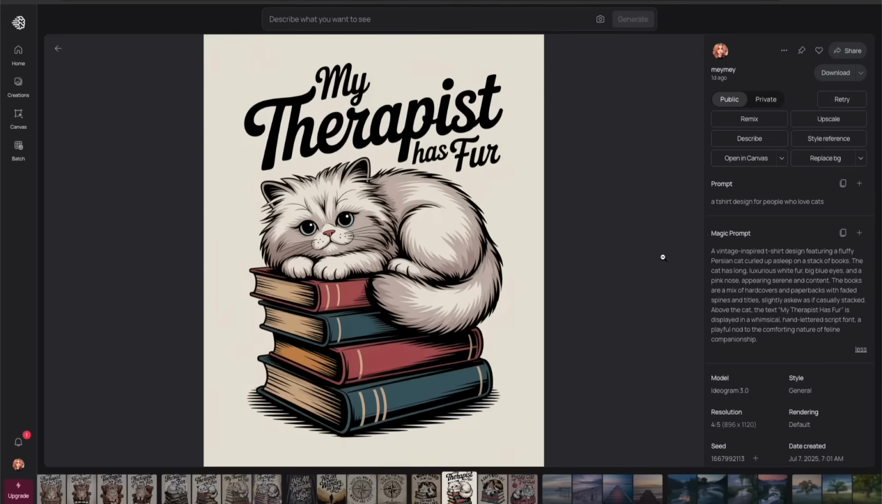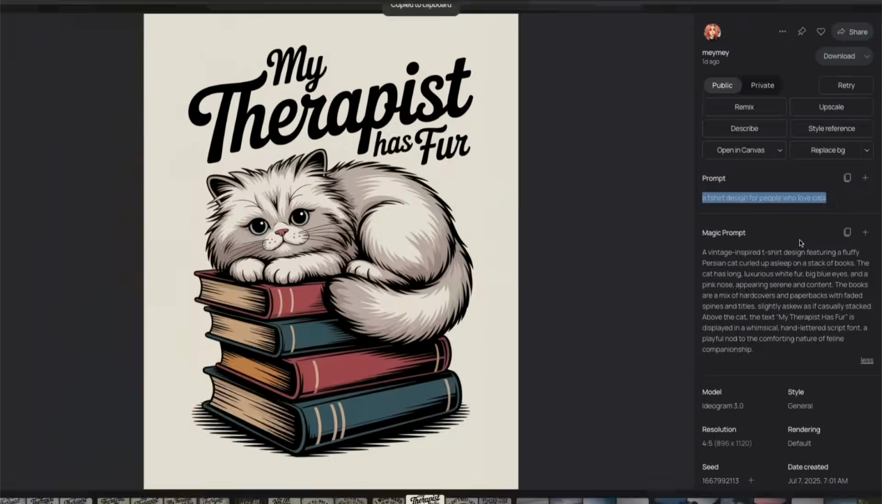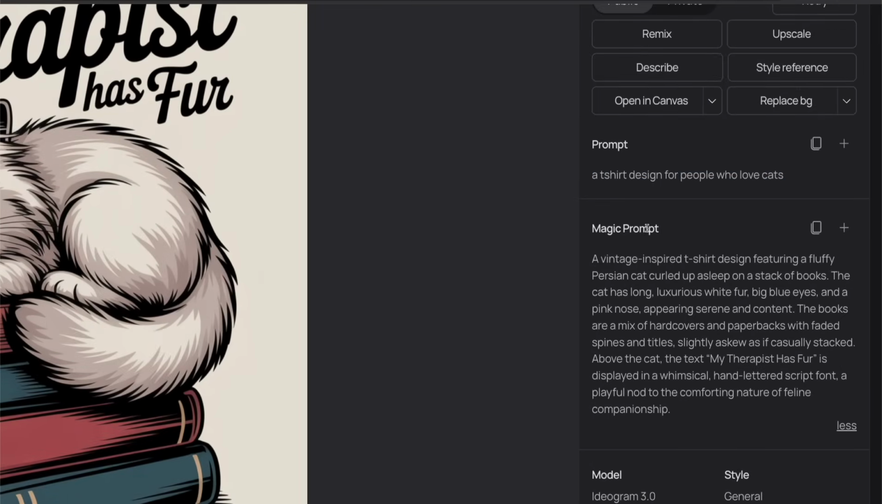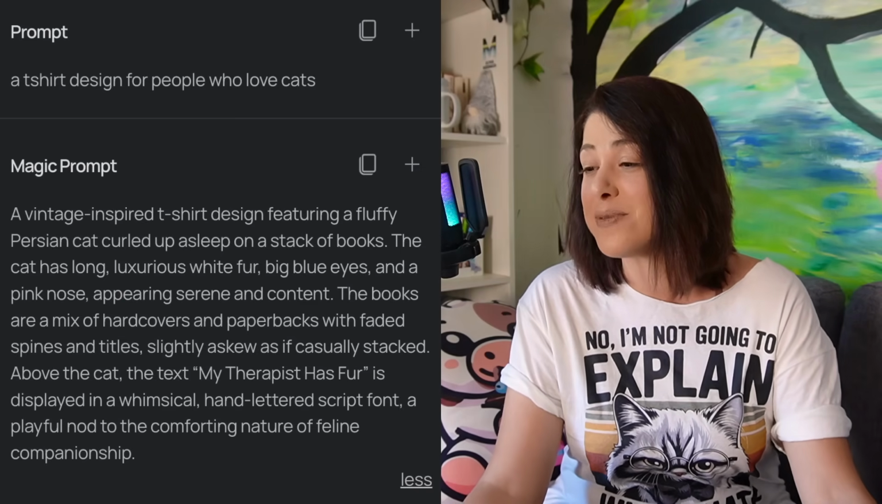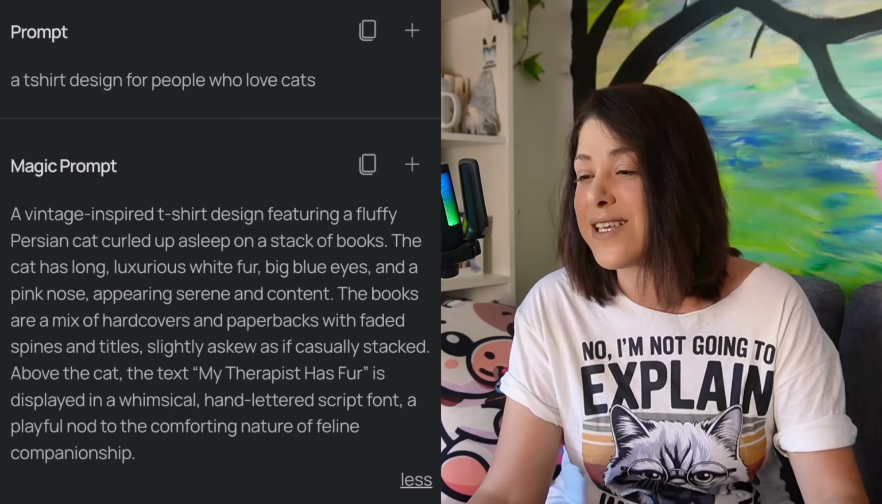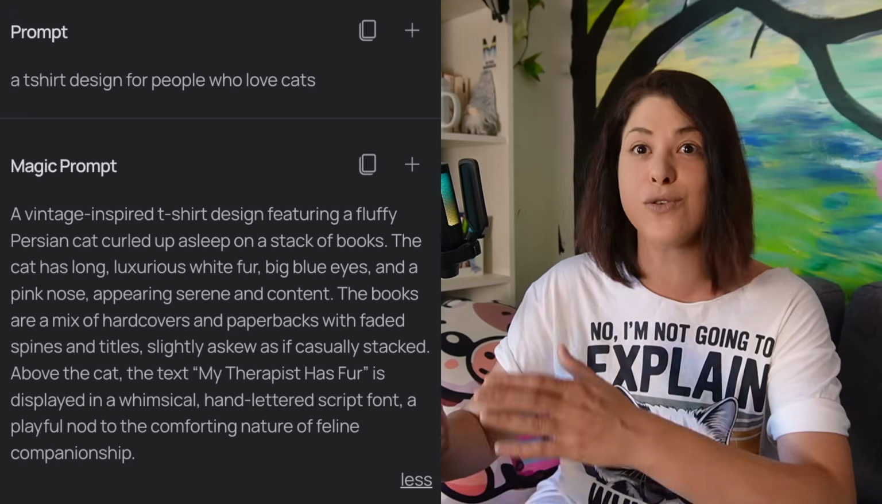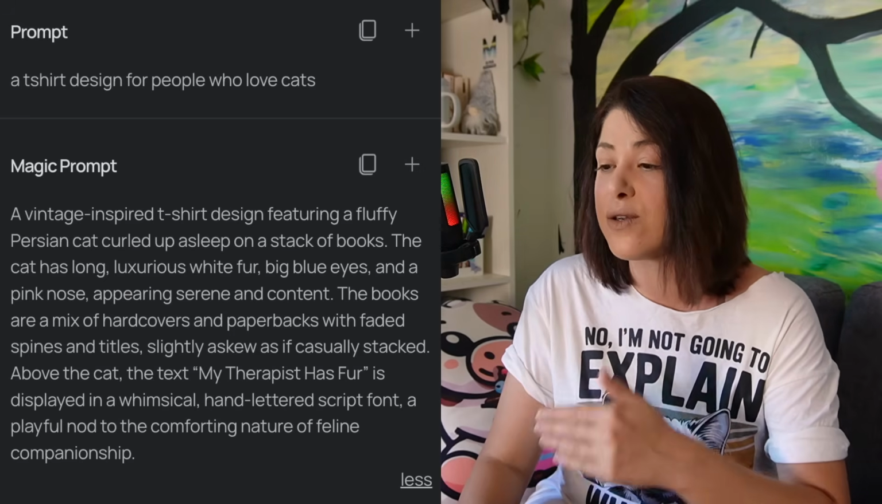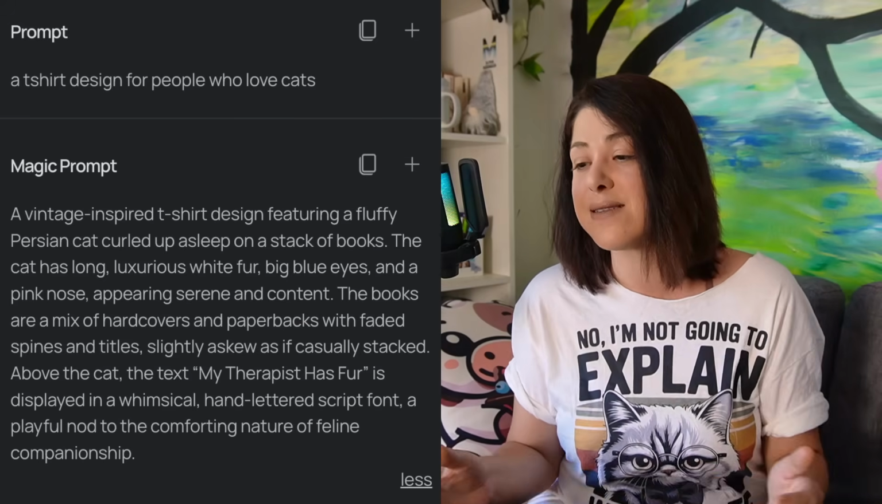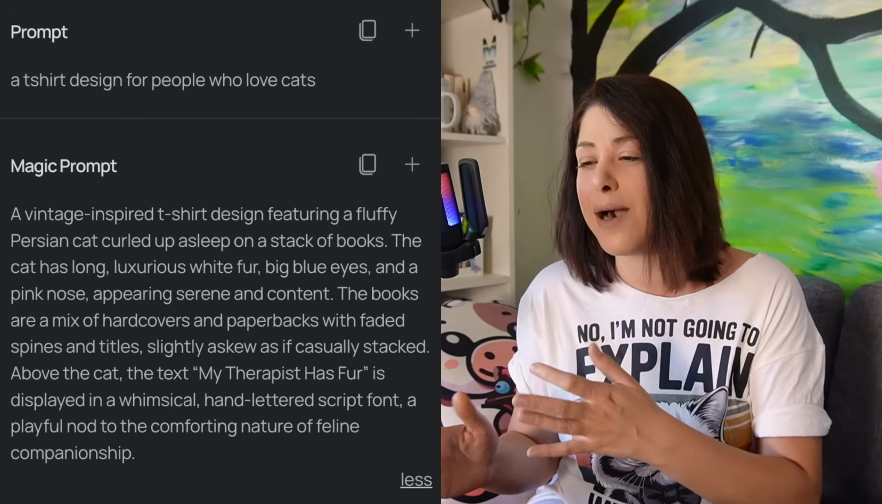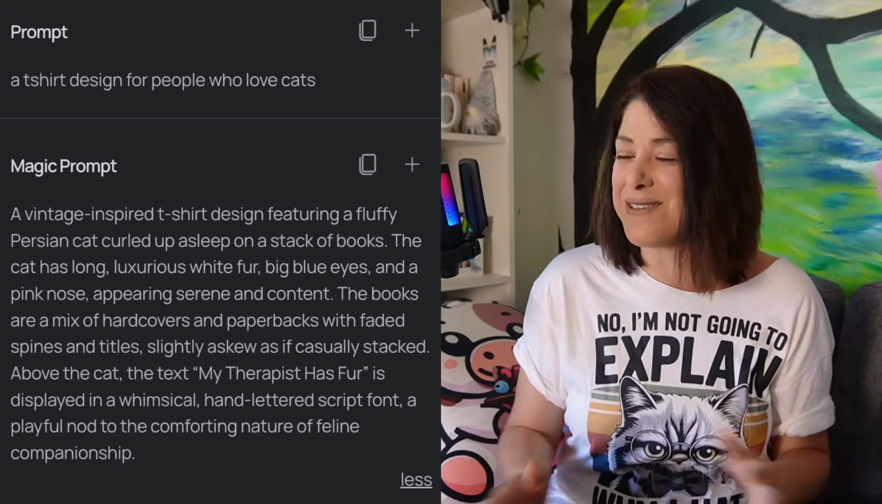So when I click on that specific one, I can see the prompt that I inputted, which was again a t-shirt design for people who love cats, but I can also see a magic prompt that was created to describe this specific image, which is a vintage inspired t-shirt design featuring a fluffy Persian cat curled up asleep on a stack of books. The cat has long, luxurious white fur, and it goes on and on and on to describe the whole thing, including above the cat, the text "My therapist has fur" is displayed in a whimsical hand lettering script font, a playful nod to the comforting nature of feline companionship. So poetic. Ideogram is so poetic. And I feel like Ideogram actually likes cats in general, but yeah.